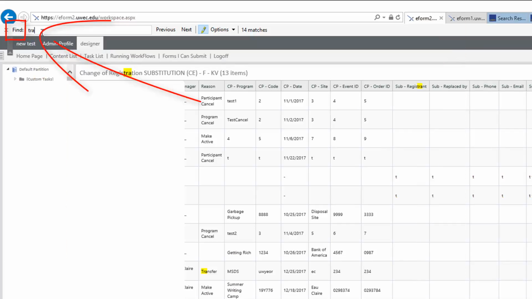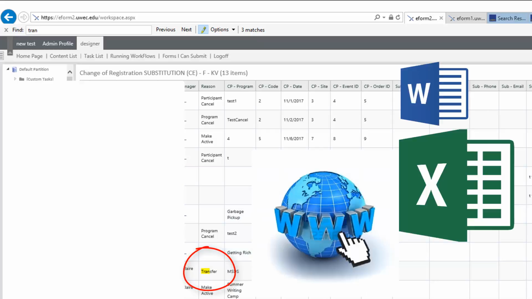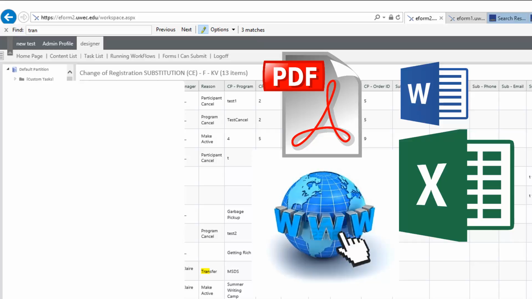In this case, I needed to only type the first 4 letters of the word, and it found and highlighted the name. You can use this trick with web pages, Microsoft products, and I find it very helpful in PDFs.